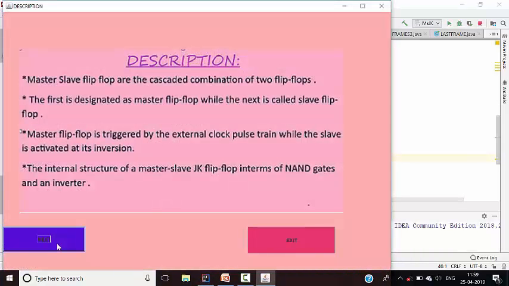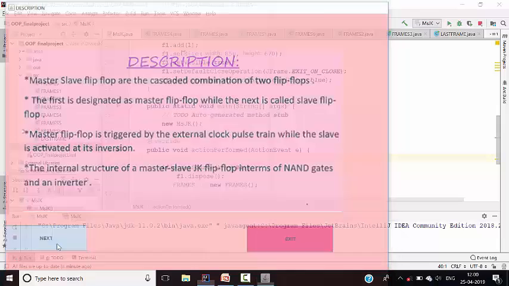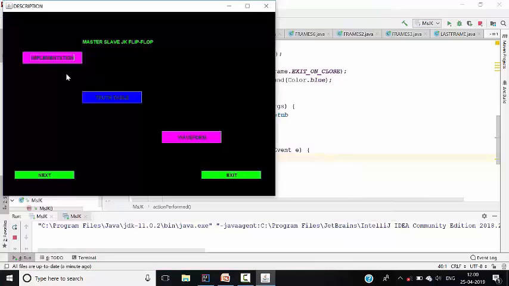Here comes the description of our master slave flip-flop. It is a combination of two flip-flops. The first is designated as master and the second one as slave. The master flip-flop is triggered by the external clock pulse, while the slave is activated at its inversion. This is the internal structure of the master slave JK flip-flop in terms of NAND gates. So now we'll move to our menu portion.